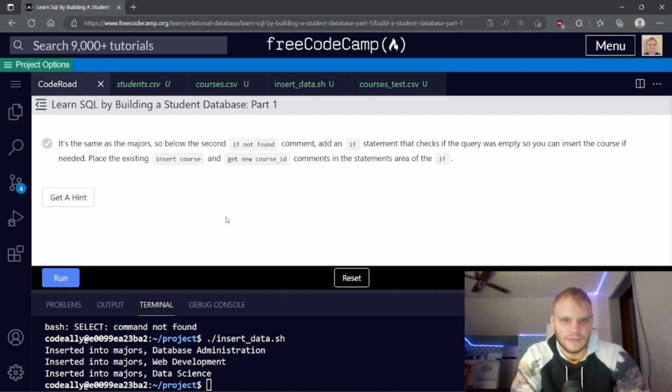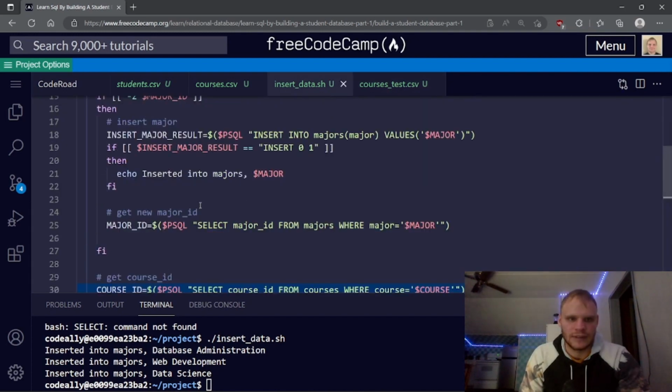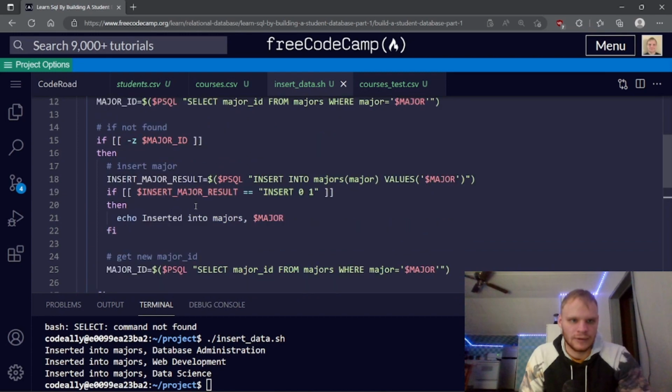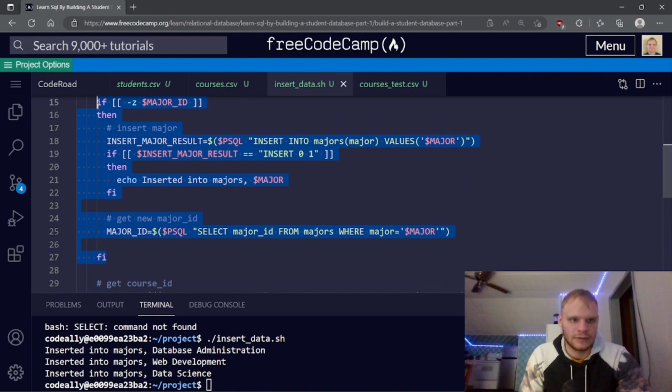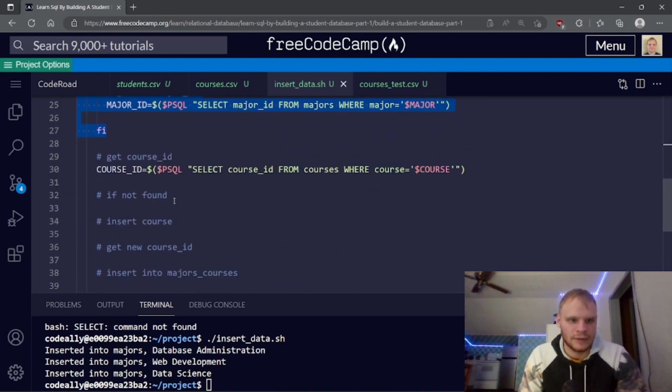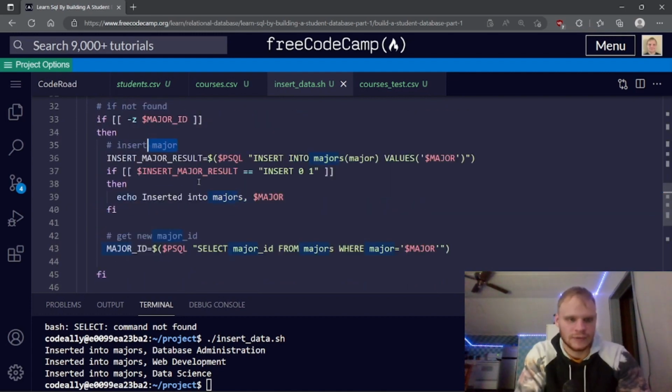So below the second if not found comment, add an if statement that checks if the query was empty so you can insert the course if needed. Place the existing insert course and get new course ID comments in the statement area of the if. All right, so kind of do the same thing here. Let's just copy this down. Grab this. Let's go here, paste, and then let's go insert course. And let's just change all the majors to courses here.